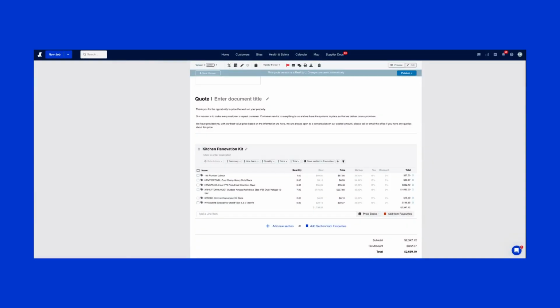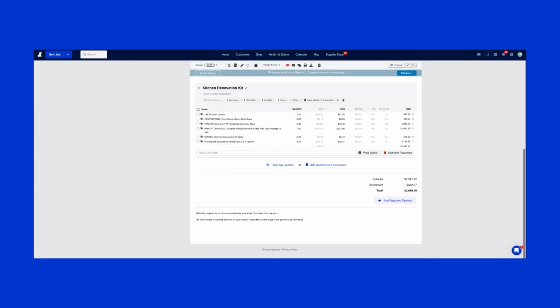Start by opening a draft quote or estimate in Fergus. Under the total price, click Add Required Deposit. Next, choose whether you'd like to request a percentage of the total or a fixed dollar amount. Enter the value. If you select a percentage, Fergus will automatically calculate the dollar amount. Finally, once your deposit is added, finalize and publish the quote or estimate as usual.